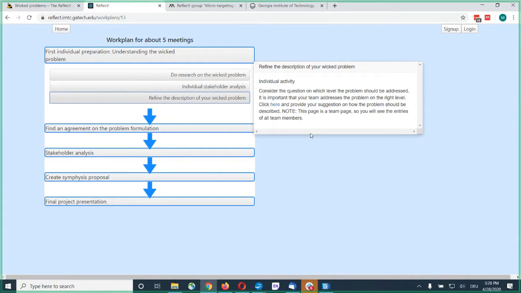It may be that they would say we are focusing only on a sub-problem within the broader problem, or they would say, no, we need to focus completely differently. We need to address this in a much more general way. Question: on which level should the problem be addressed? It is important that your team addresses the problem on the right level. Click here and provide your suggestion on how the problem should be described. Note, this page is a team page, so you will see the entries of all team members. The individual stakeholder analysis is not a team page, that's individual.